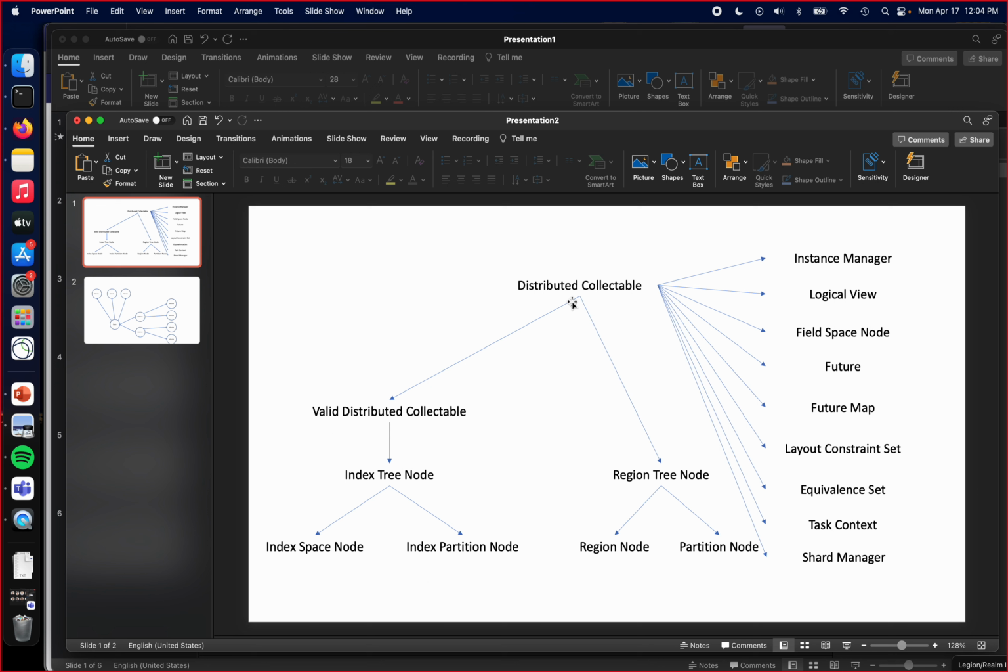So what we're going to look at today is the implementation of this distributed collectible object and recognize how we keep things alive on different nodes, and then how we collect them once they're done, once their lifetime has been exhausted, and so forth. So we're going to look at that today.